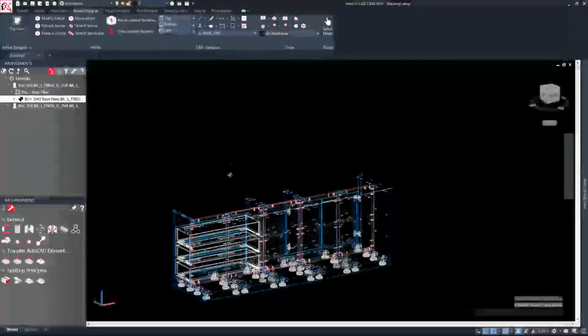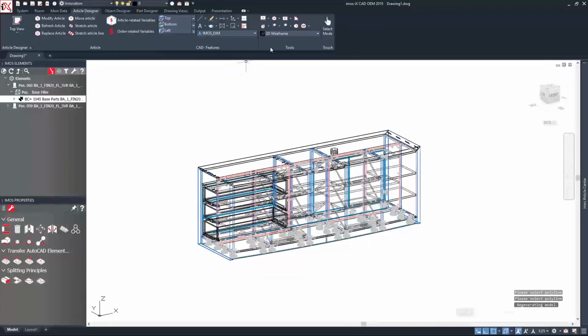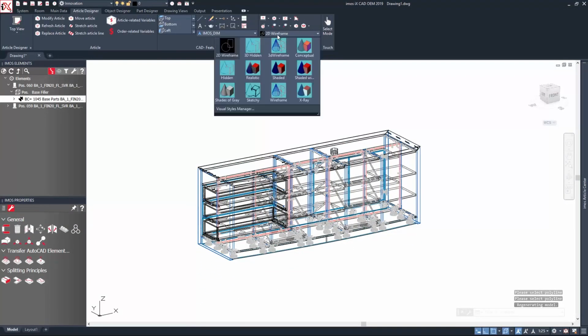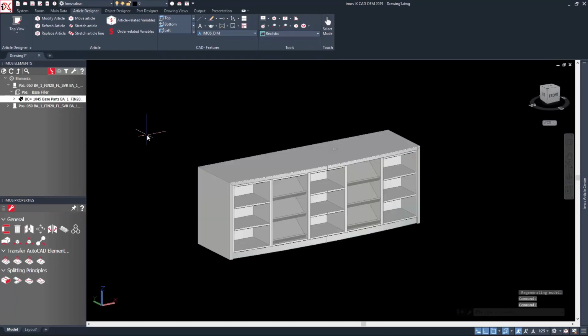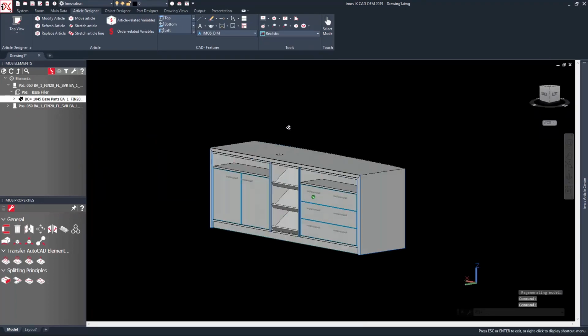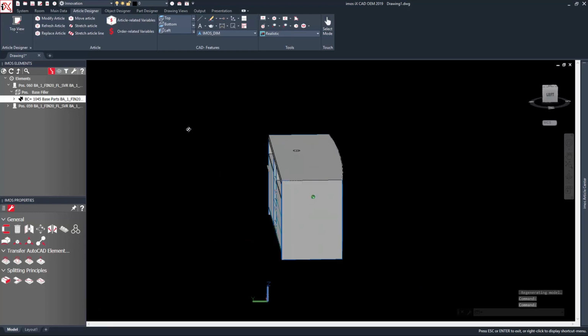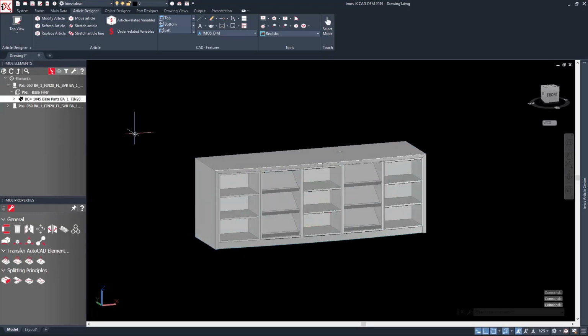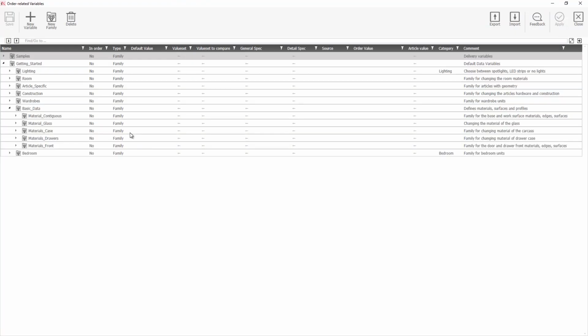Okay. Let's go back into a realistic view. This is looking good. It's looking a little bit too white though. So what I'll do is I'll change some of the materials. I quite like my plinth being white and my bridge being white, but I want my carcasses to be a different material. So what I'll do is I'll go to my order related variables.